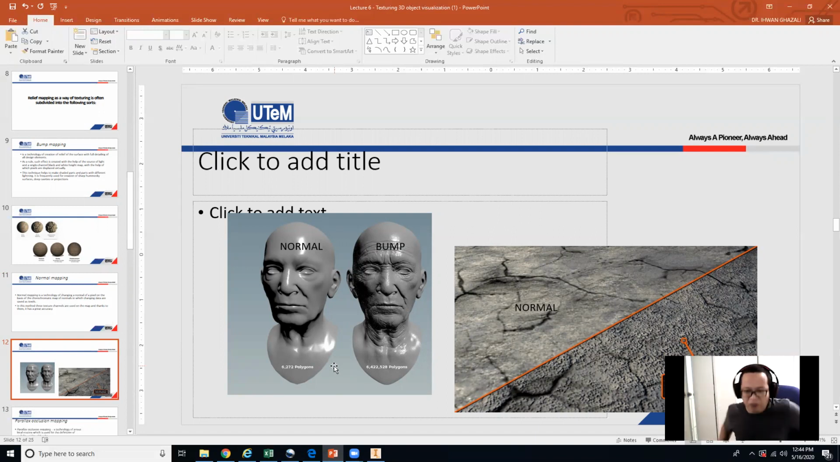Okay, this is the normal figure object, but when we give bump, it becomes like this. Okay, and also for this, when we use the normal mapping, it seems like nothing, just a smooth surface. But when we put bump, it becomes a little bit rough, increasing the roughness of the object.